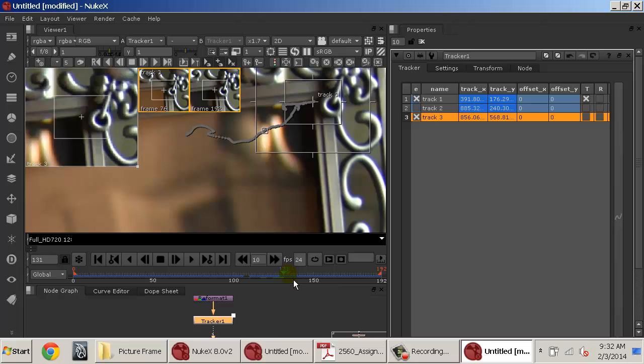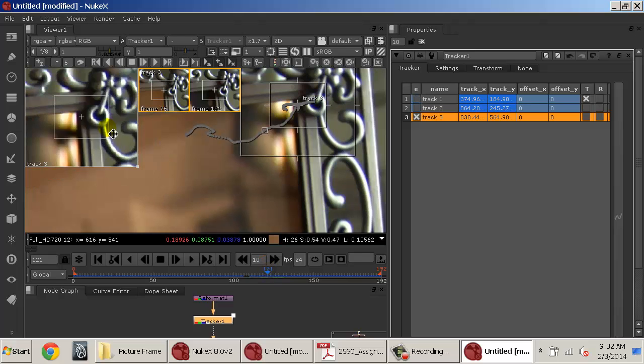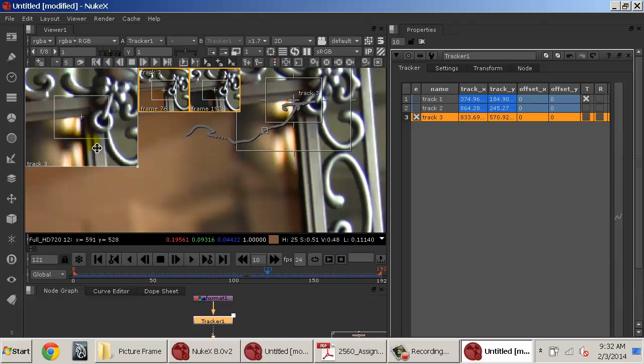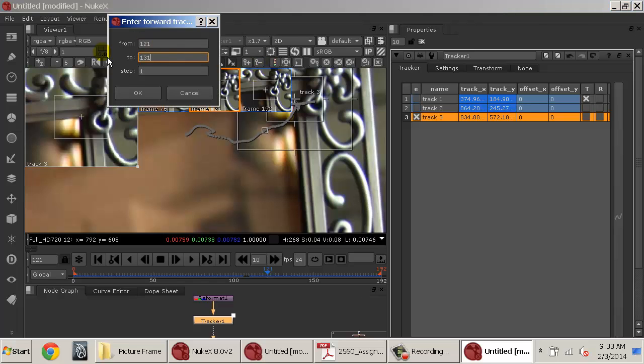So 131 seems to be a good frame. So let's see, one of these buttons. We can't really clear that. Alright, so I'm just going to have to move it. Let's say 131 is where we're good. So I'm going to go to 121, put it in position. And then say track forward to 131.